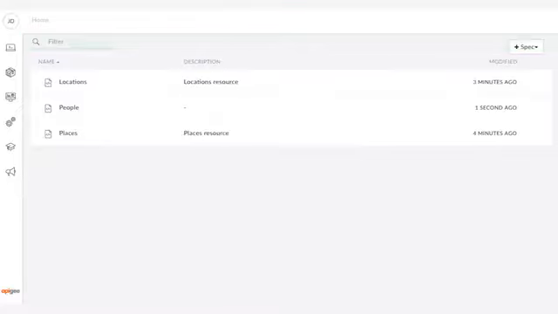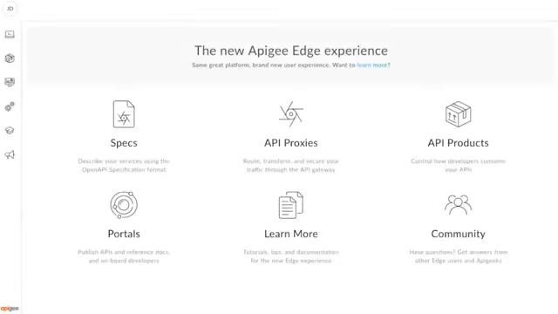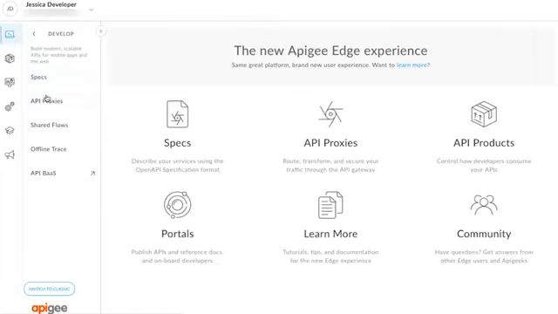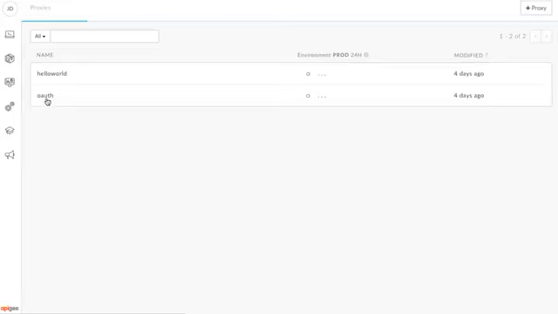Now let's look at how to create a new proxy based on the spec we just created. As with the spec, you can access the proxy development from the API Proxies tile, but we'll use the left-hand navigation. You'll go to Develop API Proxies. To create a new proxy, you'll click Plus Proxy in the top right.